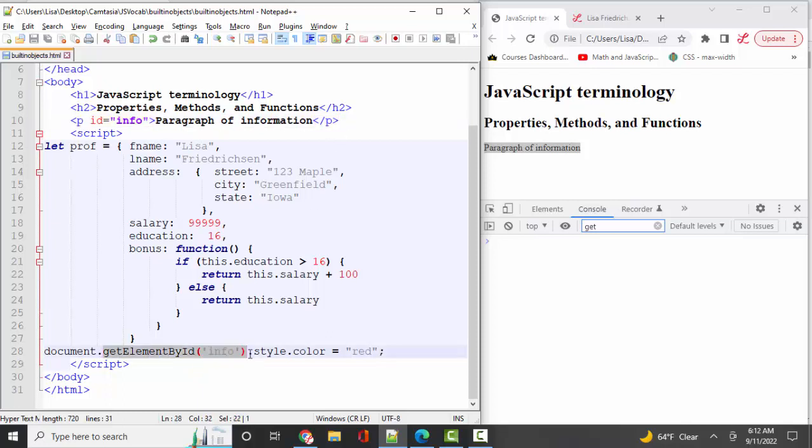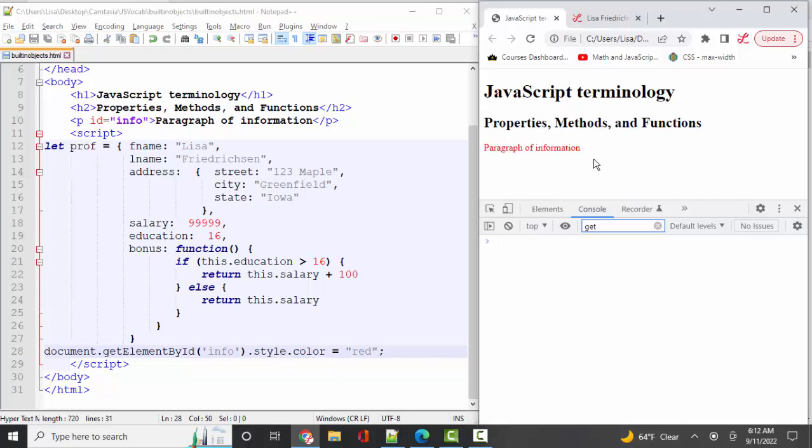And that method is evidently returning an object because looky here, we have another dot. So we're using the document object's getElementById method to return another object. And then we're getting into that object's style property, which is evidently returning another object because we have another dot. And then we're getting into the color property of that object and assigning it red. And that's how this paragraph has a text color of red.